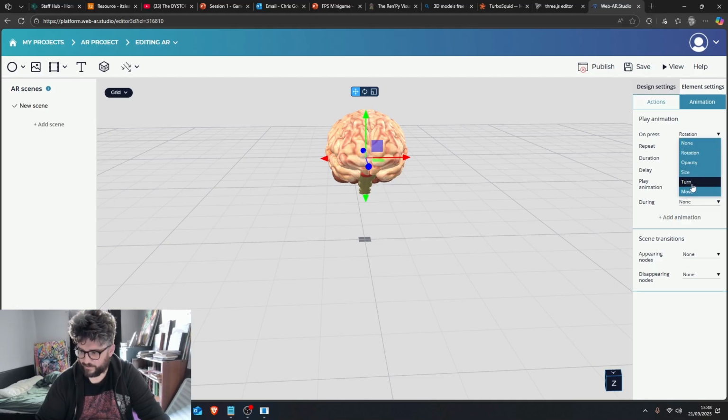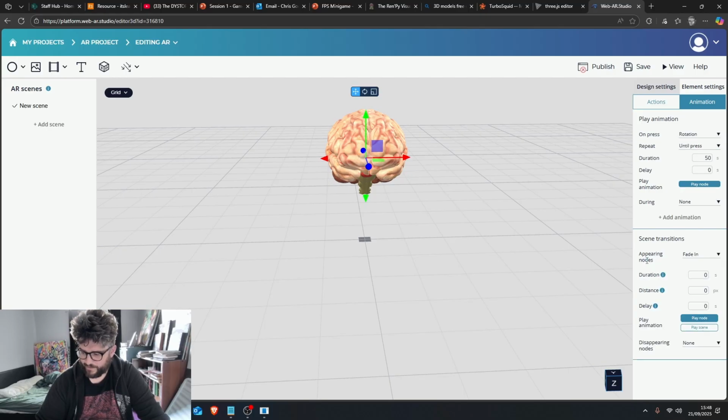Let's see, maybe scale. I don't know. I'll just keep it rotating. Get it to fade in as well. So there's all these different parameters you can play with too.